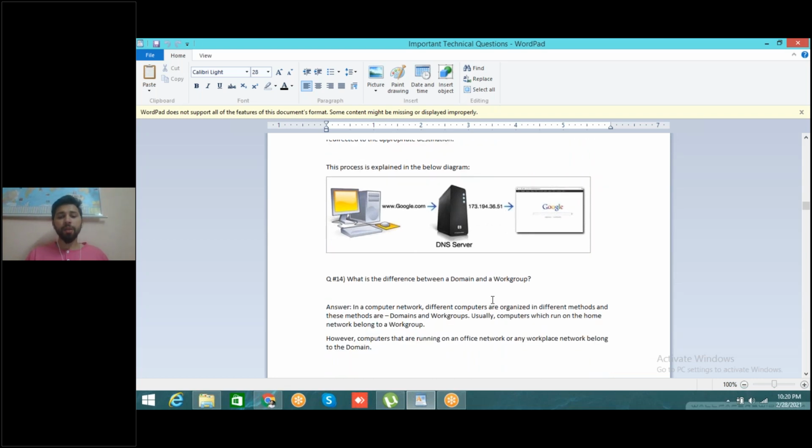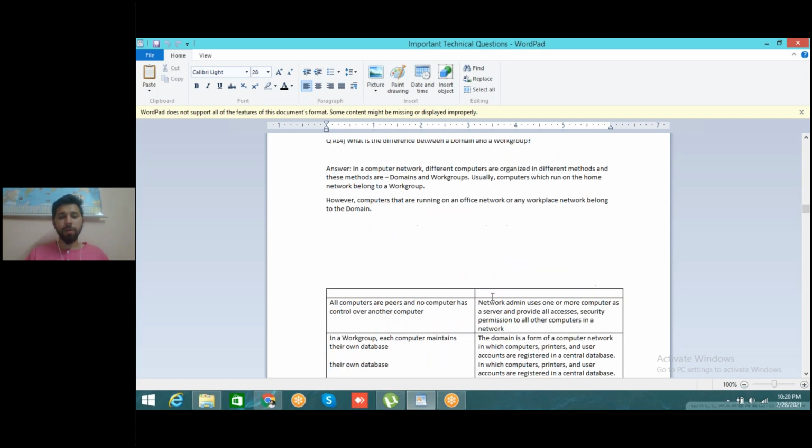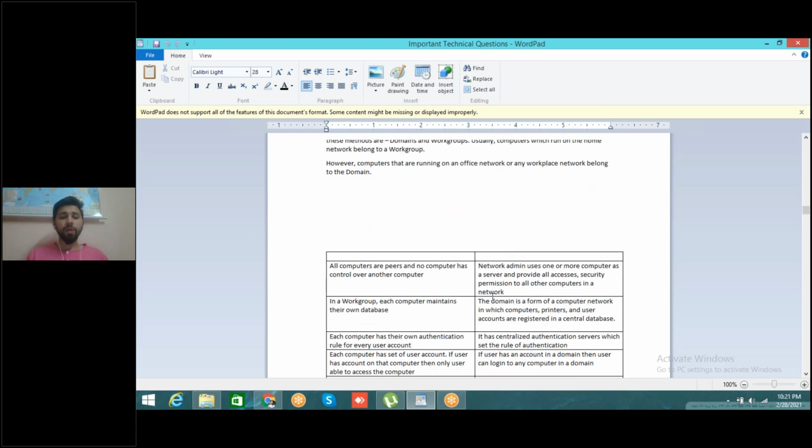The next question is domain name and workgroup. We will discuss the difference, then you will get more clarity about it. In a workgroup, all the computers are in a peer-to-peer network, and no computer has control over another computer. Whereas in a domain network, the network admin uses one or more computers as a server and provides all access security permissions to all the other computers in the network.